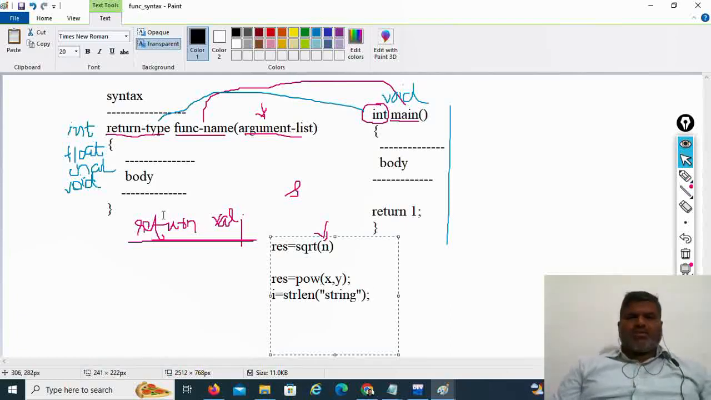So this argument list represents the number of arguments and the type of the arguments the function will take. Which type of values and how many values the function will take, that is represented by the argument list. Then the body of the function. The body represents the content of the function. Okay, that is the syntax for a function.